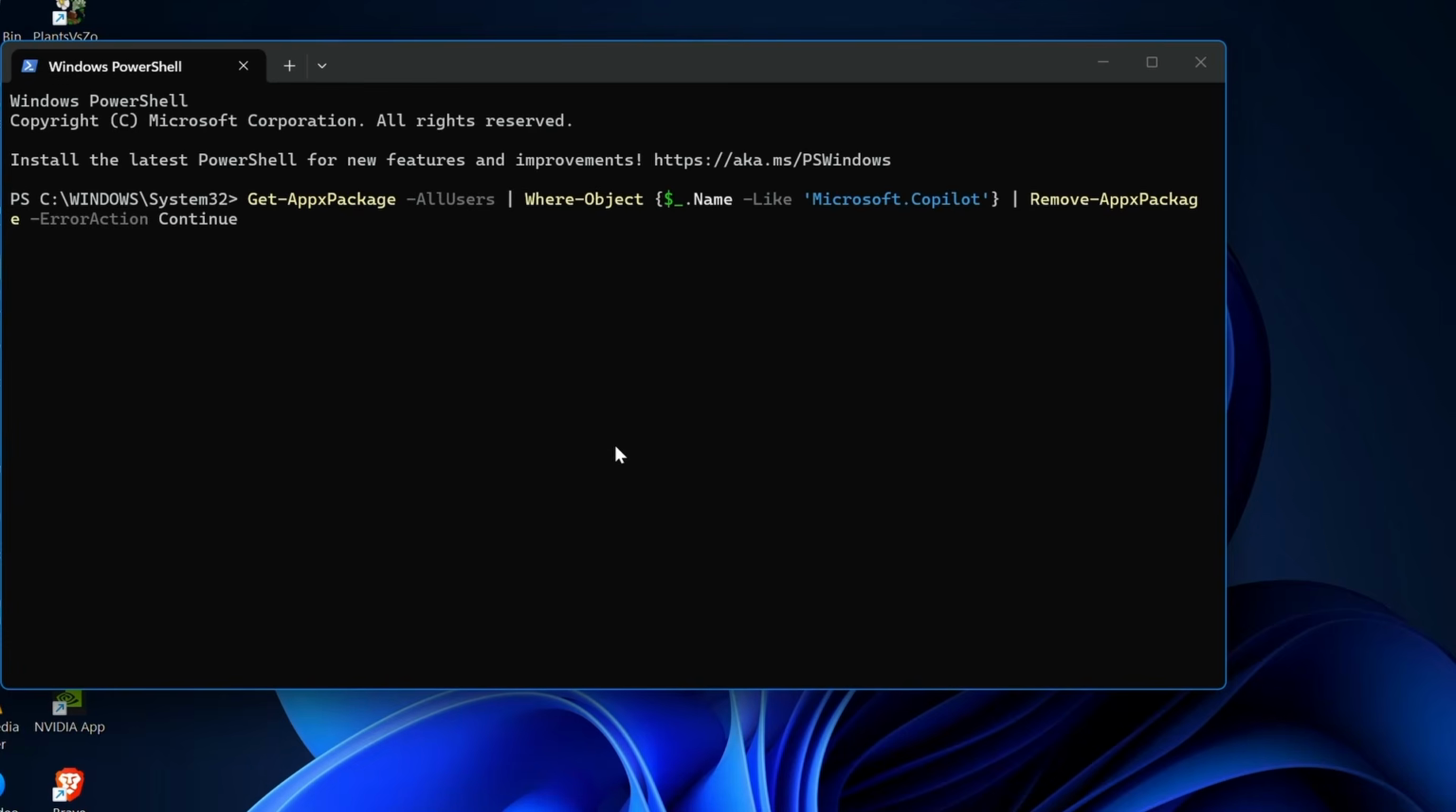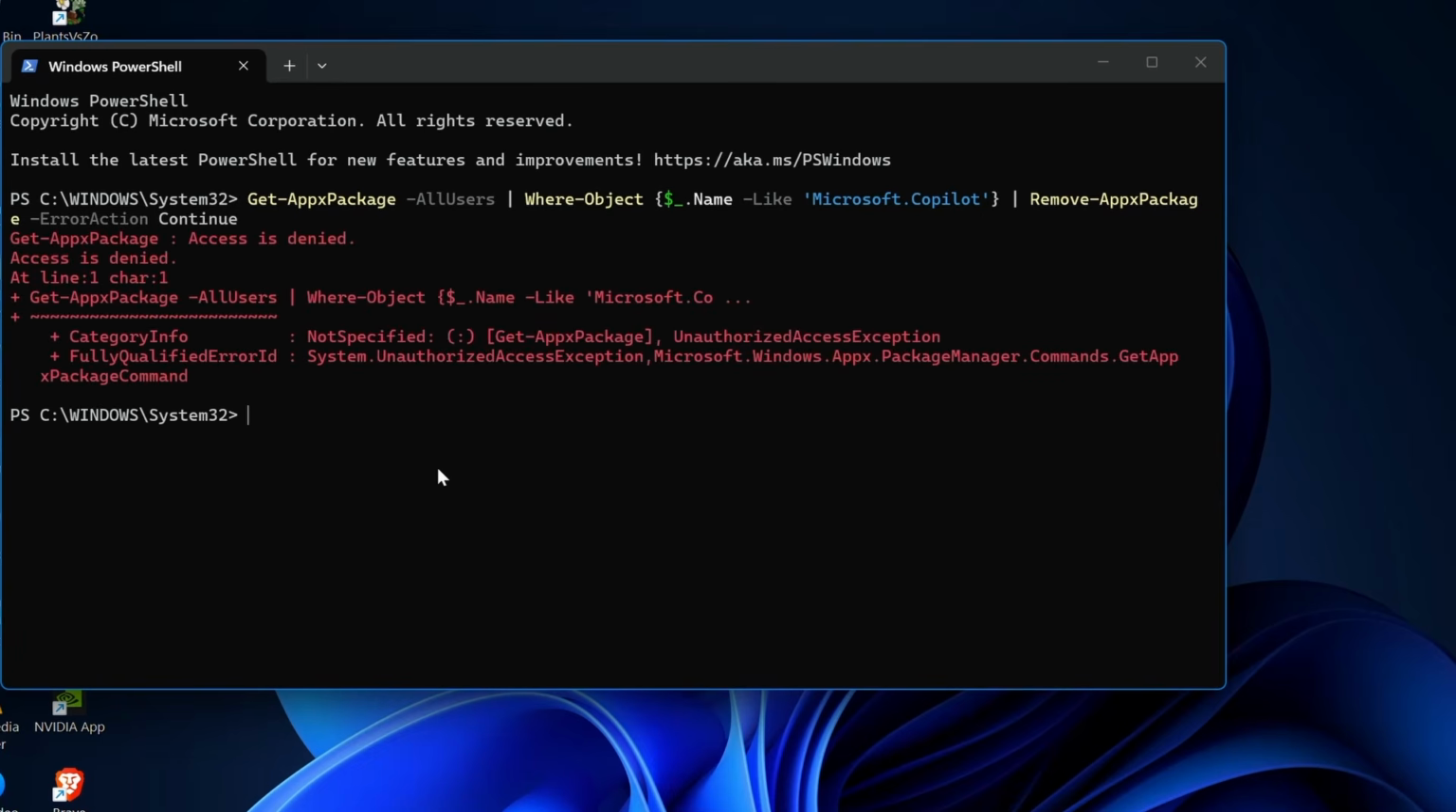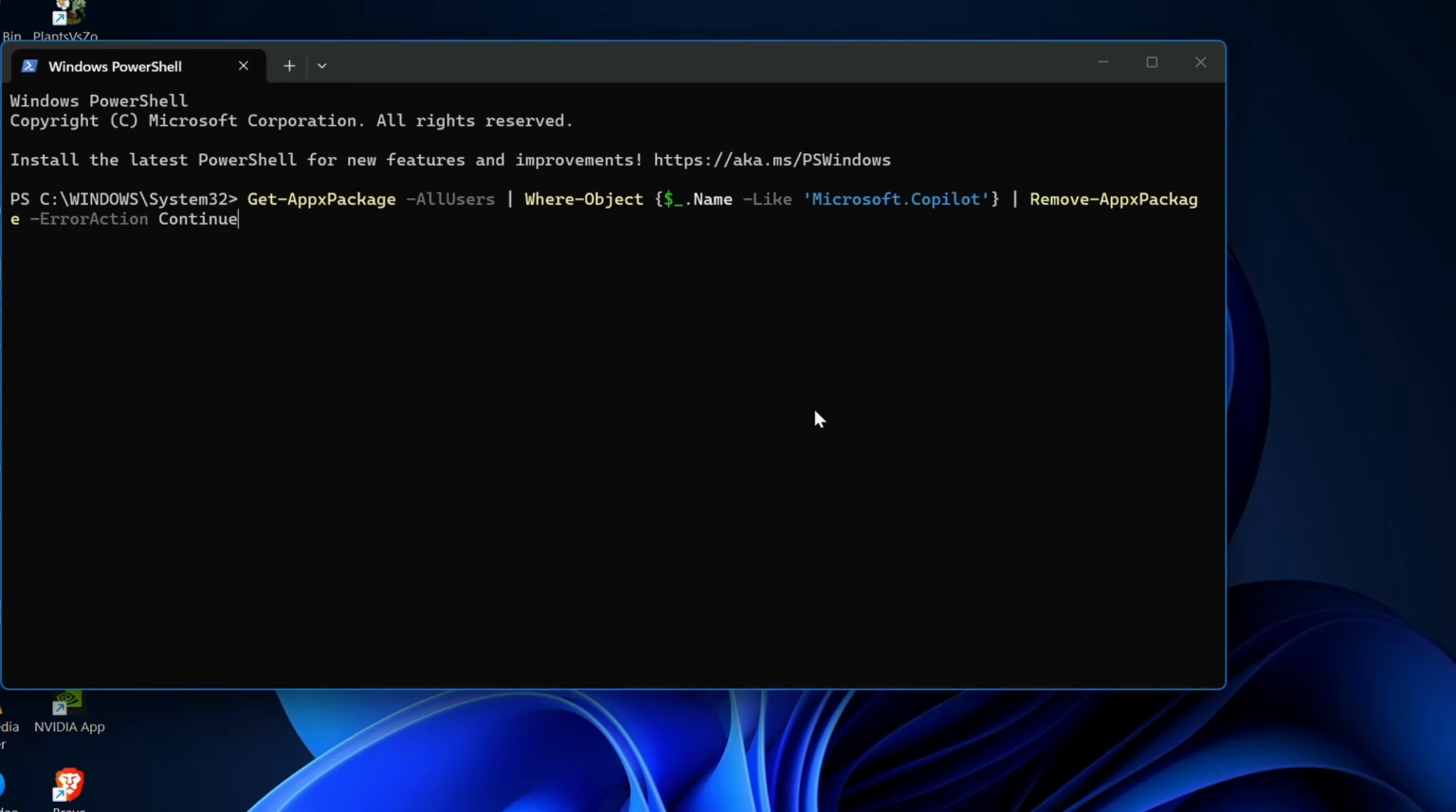Get-AppxPackage -AllUsers | Where-Object {$_.Name -like 'Microsoft.Copilot'} | Remove-AppxPackage -ErrorAction Continue. Press Enter, it scans silently and lists any matches before deleting them, typically under 30 seconds. No errors mean success, even if some packages hide from casual view.